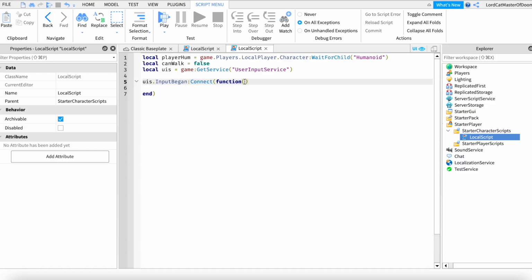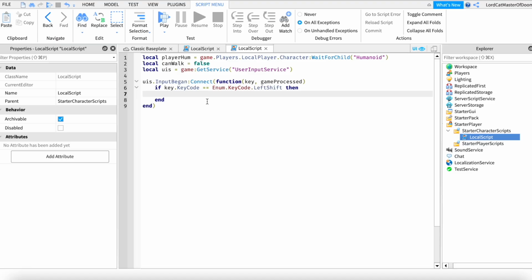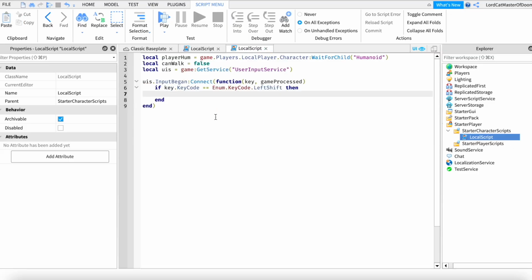Up here, we need to get the key and the game processed. I think that's how you spell it. We're gonna start off this function with if key.keycode equals enum.keycode.left shift then, and now we're gonna set the sprint function just like we did here. So we can copy all of this actually. Just copy all of this and do this.